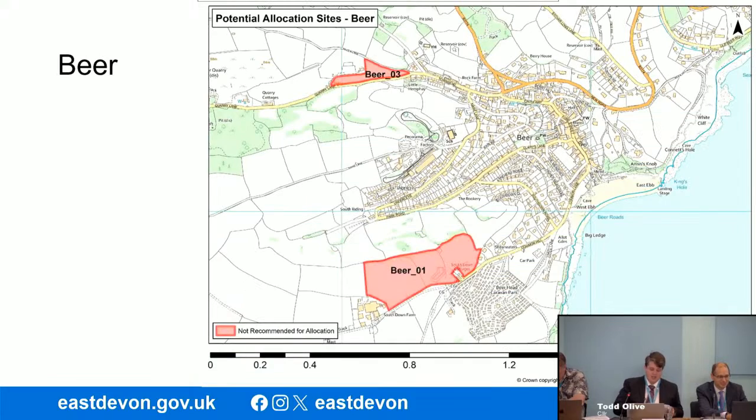We have no speakers for either site in Beer. We have no speakers for either site in Branscombe. And we have no speakers for the site in Uplyme. Mr. Hunter, if I propose that we move on from all 5 of these together and we take a vote on each, are you happy? Take a separate vote. Yep, take a separate vote.